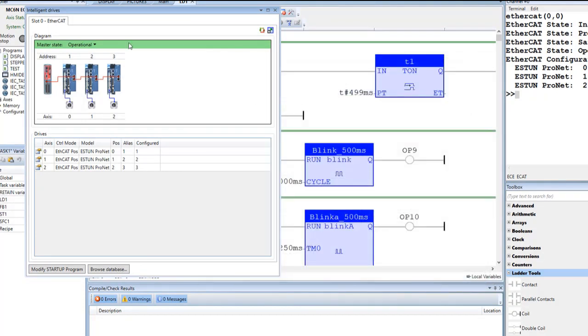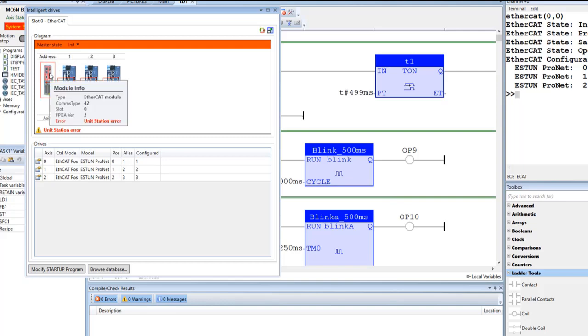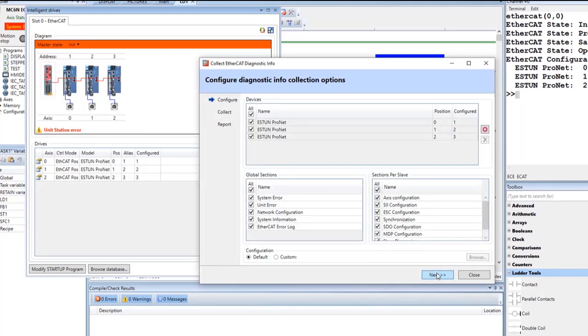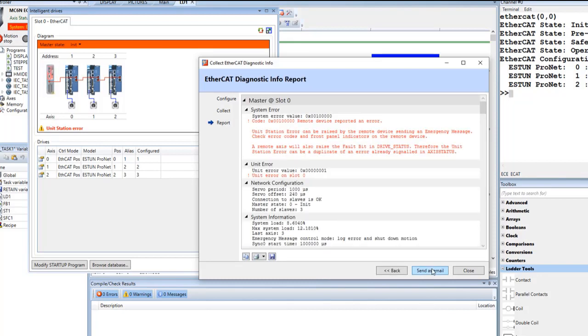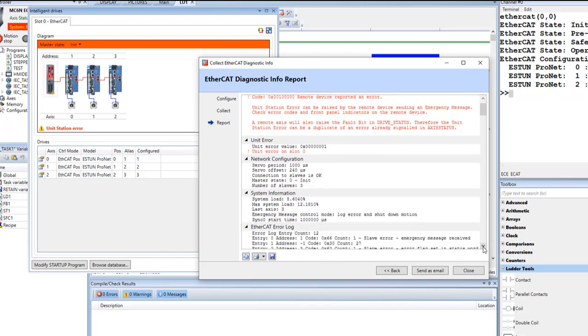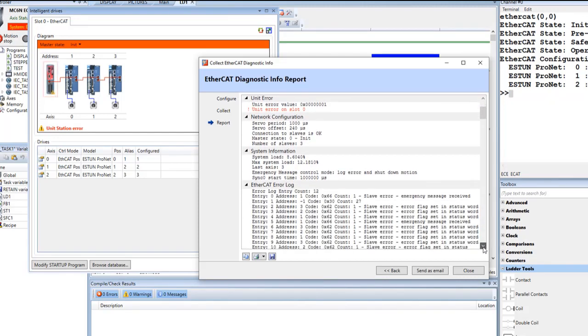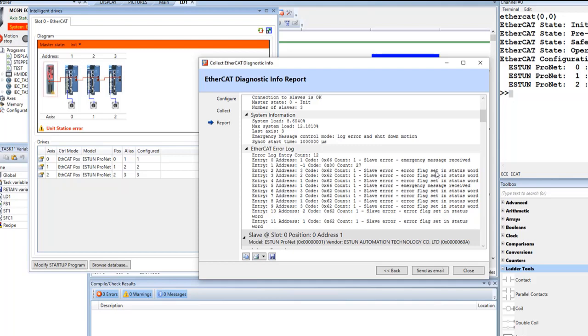So let's say I put this in init. Now I click this, generate report. Now it's saying my remote device has reported an error, so my drive is not responding. Why is that? If you check on that, all these error flags have been set up. Oh no, the error flag was not there, it's an error log.